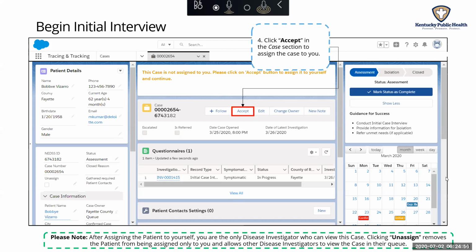And again, as we saw earlier in this webinar, you're able to click this unassigned button at any time over here on the left-hand corner, that small checkbox, and that will remove the patient from being assigned to only you, and that will trigger the ability for other disease investigators to see this case in their queue if they have the correct jurisdiction for this case. But for the purposes of the initial interview flow, of course, you are going to click Accept to assign the case to you.